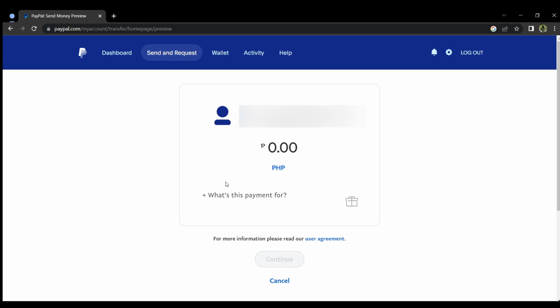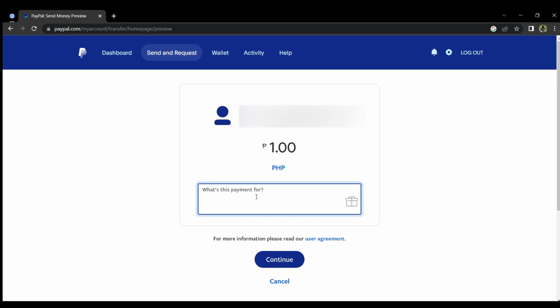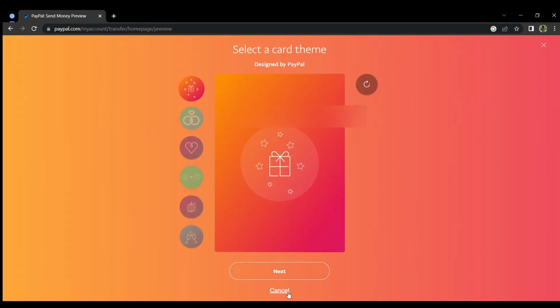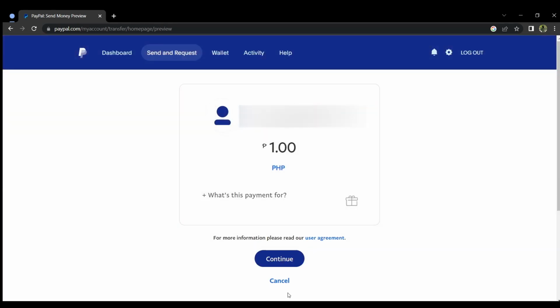After that, what you want to do is select the amount that you will have to give this person and select the currency that you want to use to send the money. And then, there will be a type box asking you what this payment is for. And then, there will also be a gift icon if you want to use the amount of money that you'll be sending as a gift. This is the website's way of confirming the reason why you would send money.